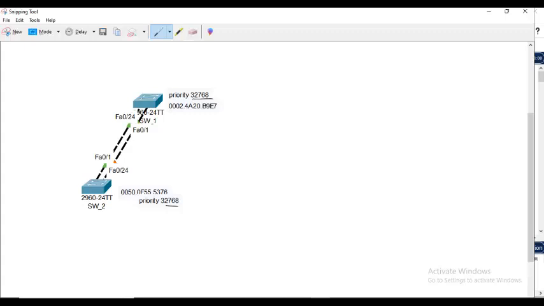Which one is smaller then? Switch 1's MAC address is smaller. So this will become the root switch. What does that mean? These two ports are designated to forward. Am I right? We are going to check these things now.